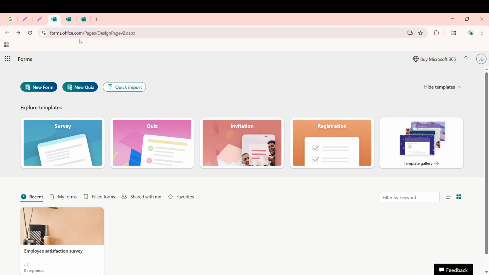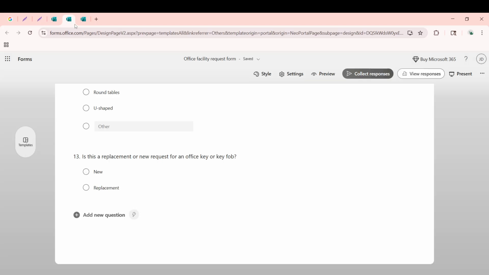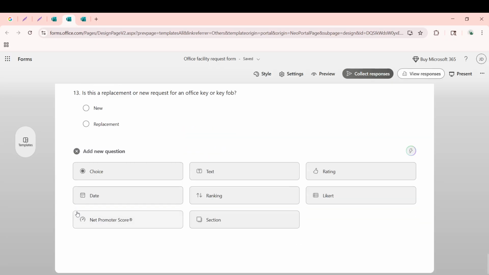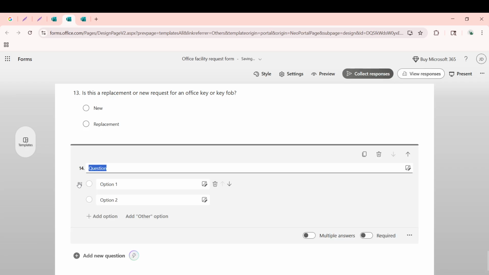Now, we're ready to add some questions and answers. At the top of your screen, you'll find the option labeled Add New. Click on it, and a drop-down menu will appear displaying various question types. For our purposes, select the choice question type. This is typically used for multiple-choice queries, making it quite versatile for surveys and quizzes.